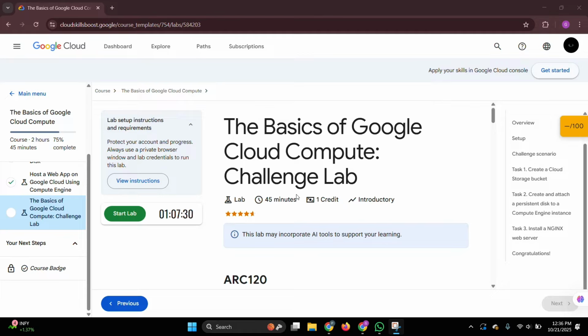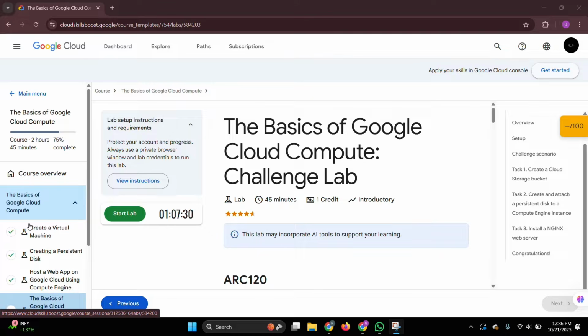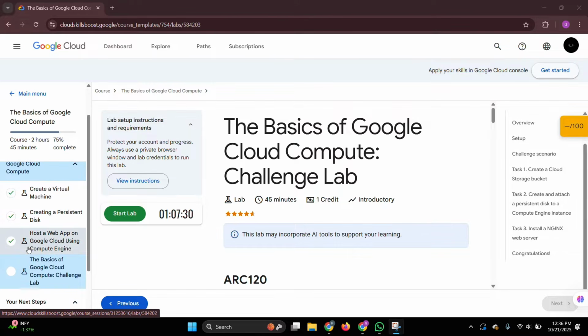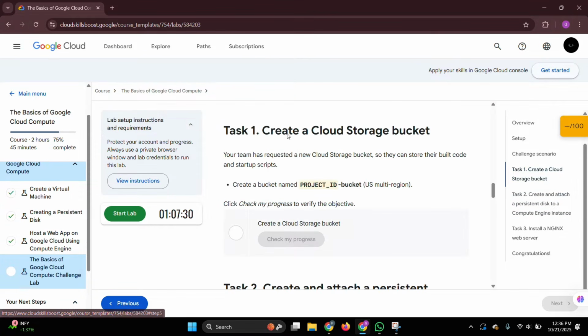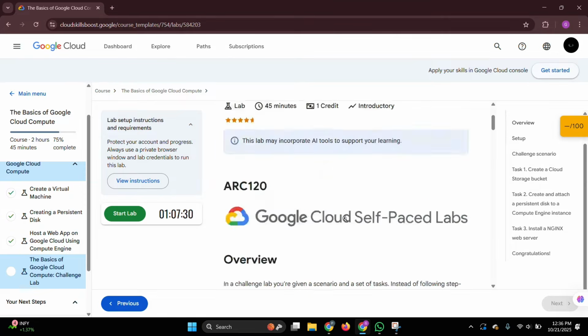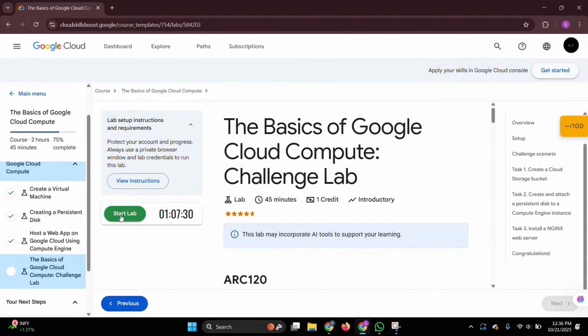Challenge lab. Now a challenge lab is the final lab in every course. So after completing all the labs, you'll get the challenge lab where you'll be using all the skills that you have learned in the previous labs to implement it to complete the tasks that they have given you. This lab will just test your understanding of the skills that you have learned. So to begin with the lab, let's just click Start Lab.